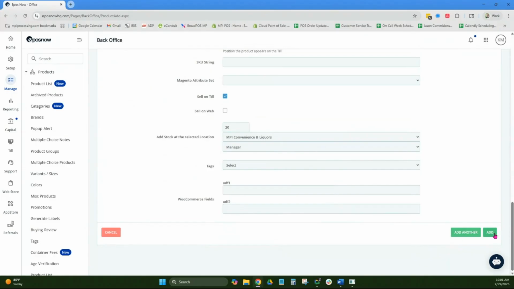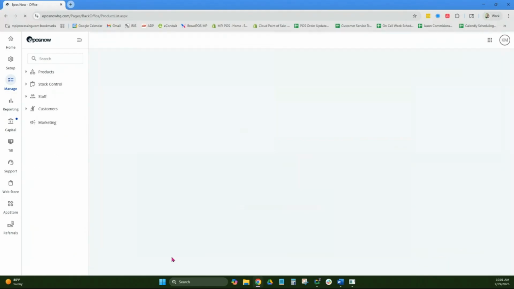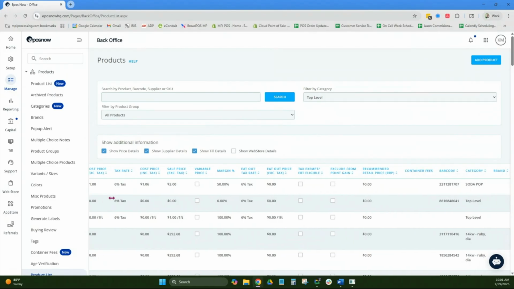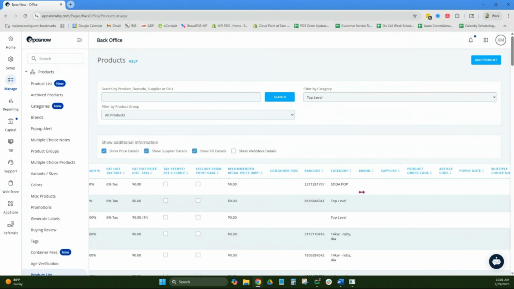From here, you have the same ability to add this singular product at this time, or if you need to rifle off multiple, you can select add another, and it would bring you to a fresh product creation screen. I'm going to be selecting add. And now my product has made its way to the product list. Once again, by holding left click and moving your mouse over to the left-hand side, you'll be able to see all the information that you just entered in.